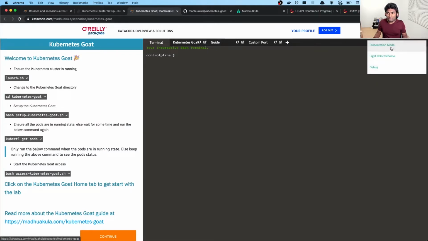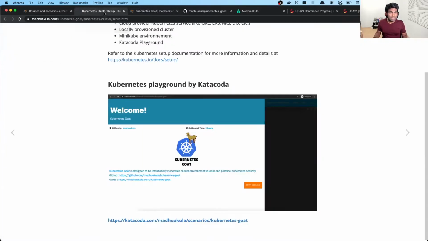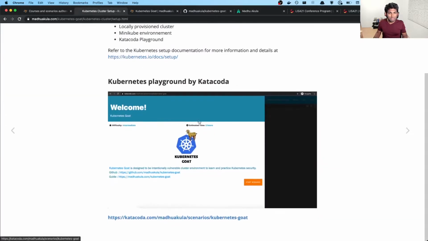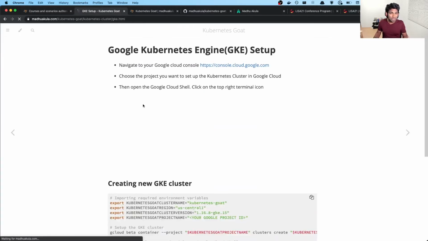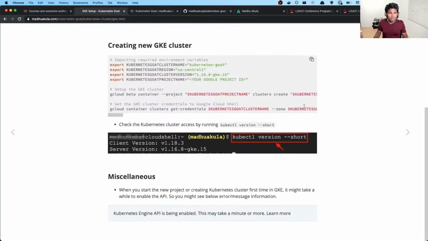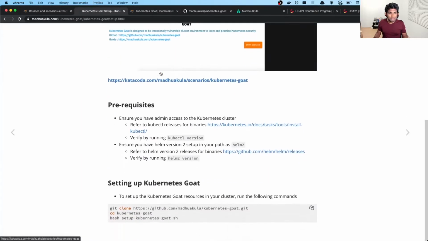Let me go back and change into presentation mode. Thanks to the Katacoda team, we can deploy this entire Kubernetes Goat setup online in a free way, right? Let me click on launch, which sets up the Kubernetes cluster itself. At the same time, you can also go through the documentation. If you already have your own cluster, this is an example of how to set one up in Google Cloud, and you can skip this.